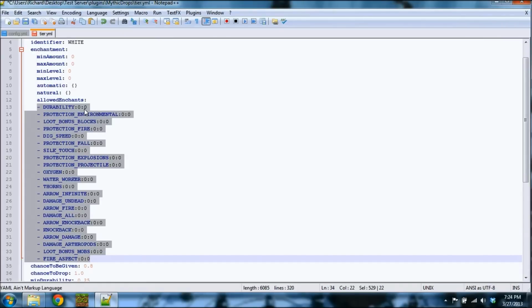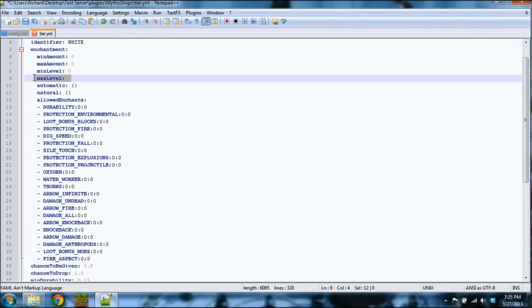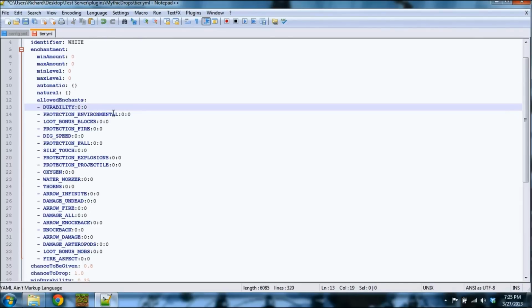There are only ever going to be 3 here. There's going to be the name of the enchantment, the minimum level, and the maximum level. If you use this minimum level, it overrides this min level here. This second will override this. So for example, if I were to set this to 1 and 5, it would allow the common tier to have enchantments that are durability 1 through durability 5. Same thing goes for any of these.